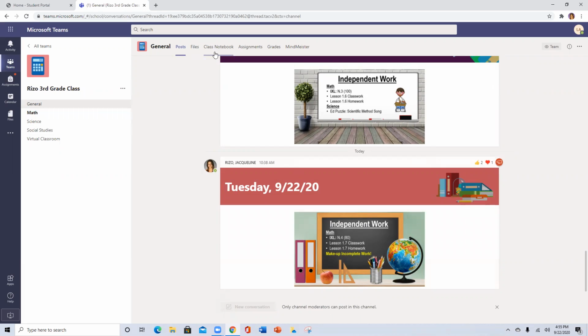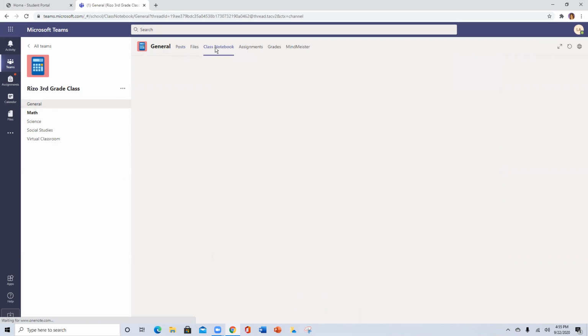Now, what I want to talk about is up here on the top, and it's called Class Notebook. You see it up on the top, and you have to be on the general page. It has to say general, not math, science, social studies, or virtual classroom. On the general page, you will see Class Notebook. So I'm going to click there.